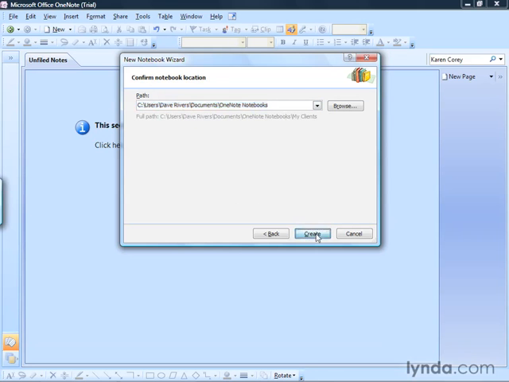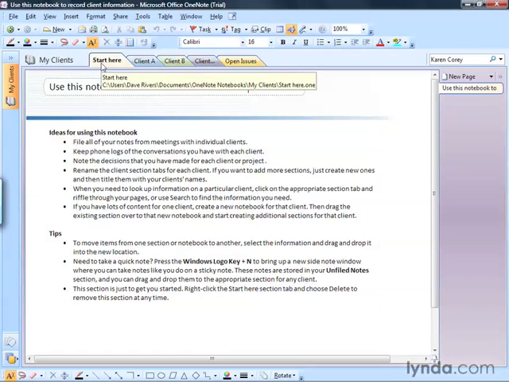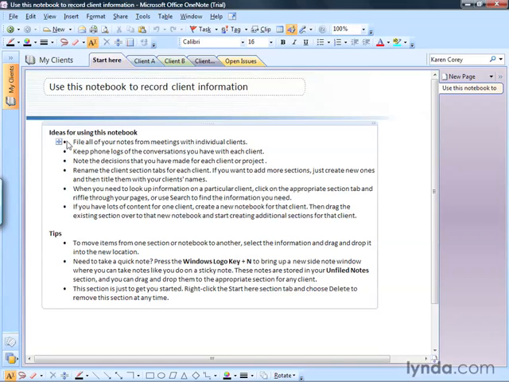So let's click Create. Now right away you can see the name My Clients up here in the top left corner, and we have a number of tabs. These tabs represent the various sections given to us by that template. Under Start here we see information about using the client notebook. So here are some ideas down below for using this notebook. File all your notes from meetings with individual clients. You've got tips down here to move items from one section or a notebook to another, and so on. So the nice thing about these templates is they do give you some training, some tips, some ideas for how to use this particular type of notebook.